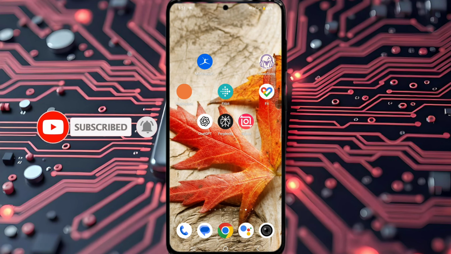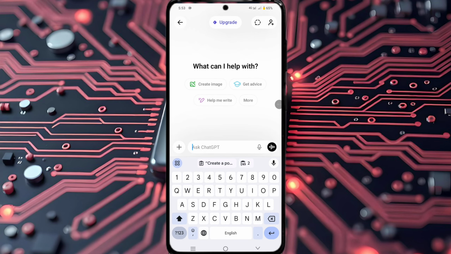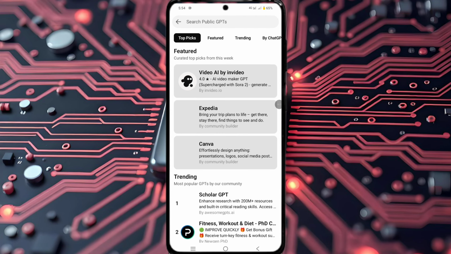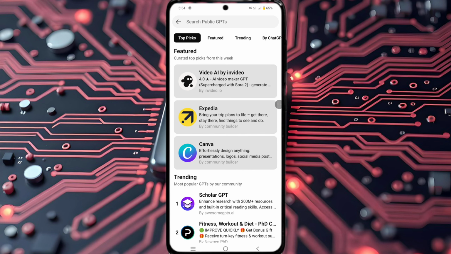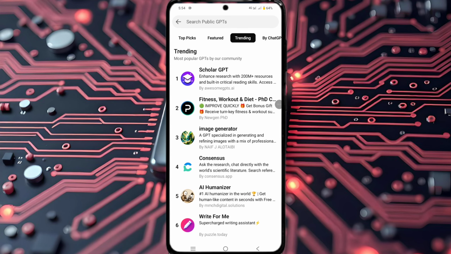Today I'm gonna show you how to use the public GPTs feature inside the ChatGPT app to supercharge your productivity and creativity. Step 1. Open public GPTs section. Start by launching your ChatGPT app. At the top you will see a section called Search Public GPTs. Here you will find options like topics, featured, and trending. These help you discover powerful AI tools built for specific tasks.